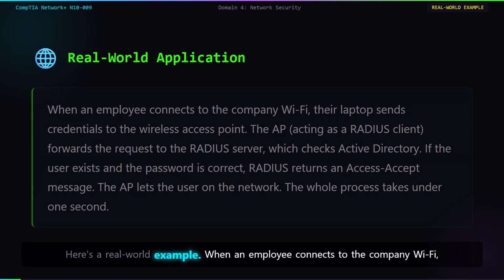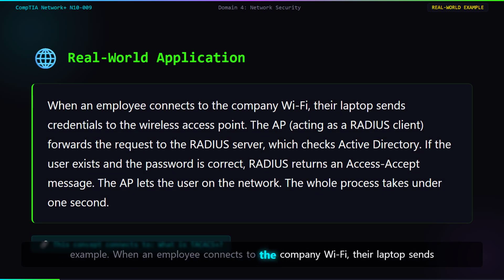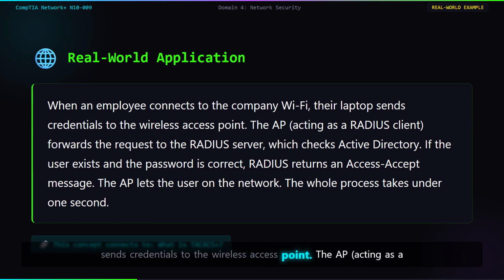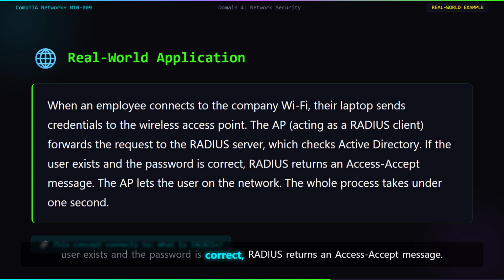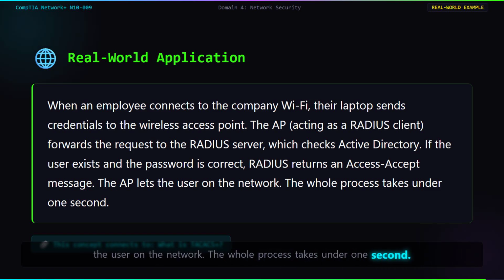Here's a real-world example. When an employee connects to the company Wi-Fi, their laptop sends credentials to the wireless access point. The AP, acting as a Radius client, forwards the request to the Radius server, which checks Active Directory. If the user exists and the password is correct, Radius returns an access accept message. The AP lets the user on the network. The whole process takes under 1 second.